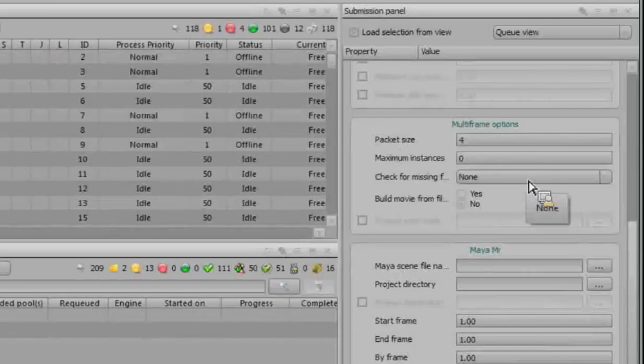This is all default. You can leave it the way it is. Packet size for maximum instances is 0. Packet size is basically the number of frames that are being sent to each computer. So if you have a really heavy render where each frame is taking like 20-30 minutes, you may want to drop your packet size to 2 instead of 4.